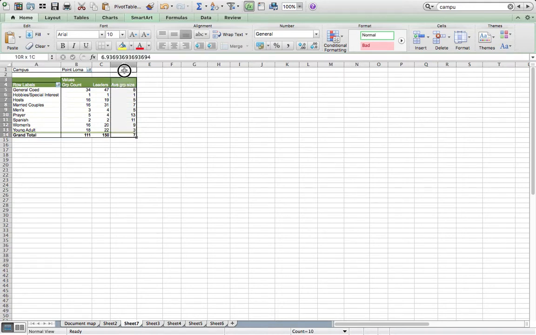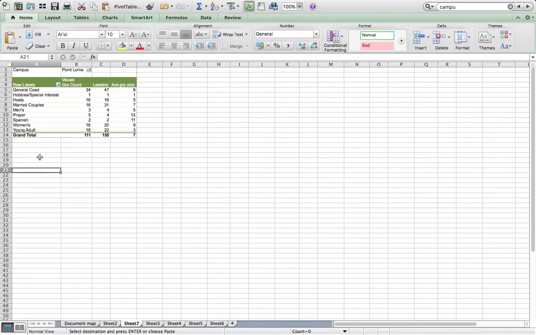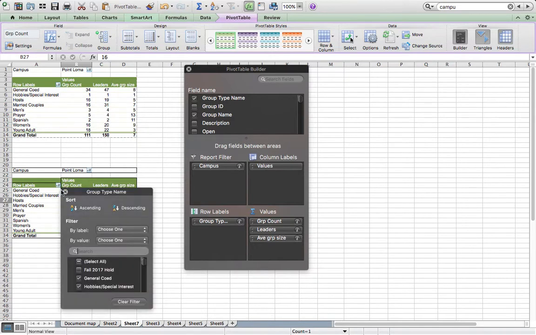So then what I do is I copy this whole pivot table. I just highlight the entire pivot table. You'll know you got it right because your pivot table builder will pop up. And I just hit Command C, copy it. I leave a few spaces and I hit paste. Okay, so now what I need to do, now that I've got all this done, is I need to get the inactives for this month.